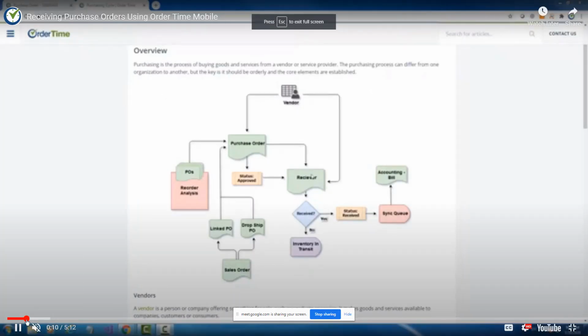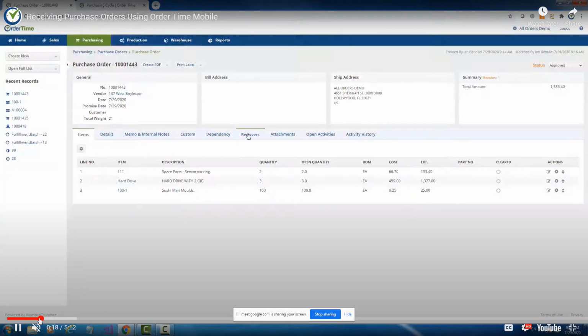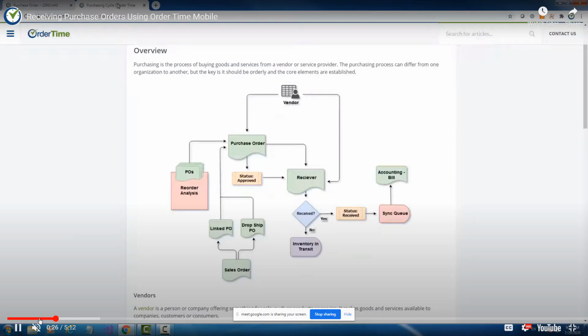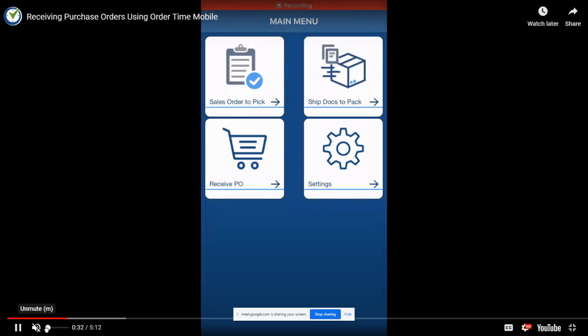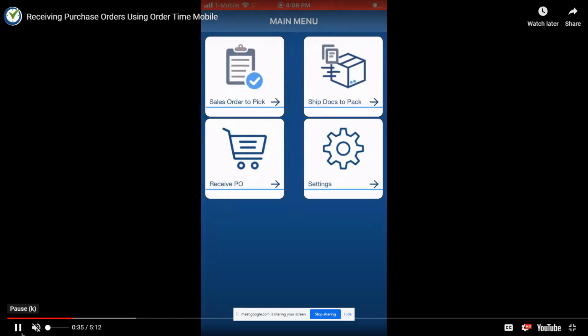Once you have a purchase order, so this is the purchase order that I was working with for the demo, and it has to be approved. If it's not approved, you will not be able to download it. So after that, you're going to open up your device and you're going to click on Receive Purchase Order.